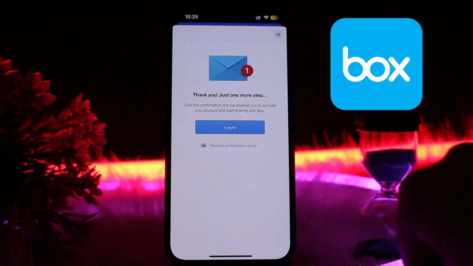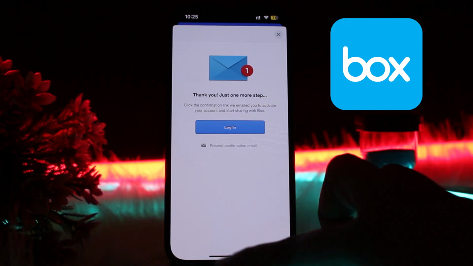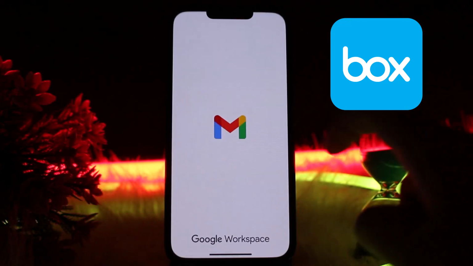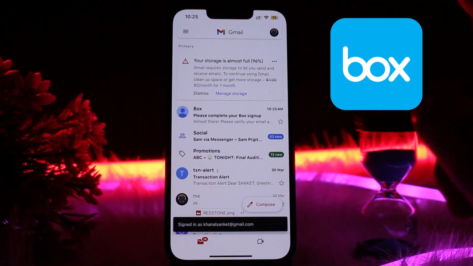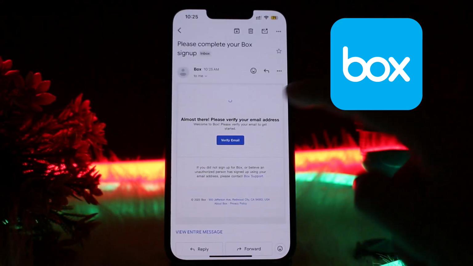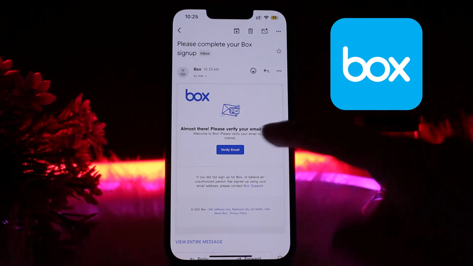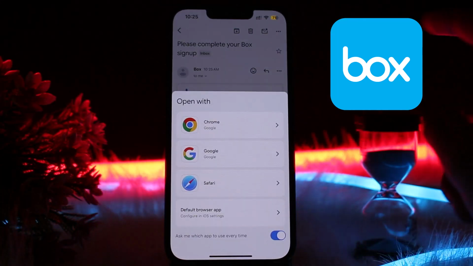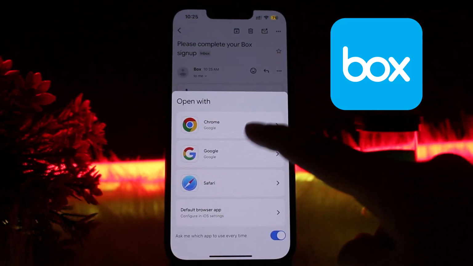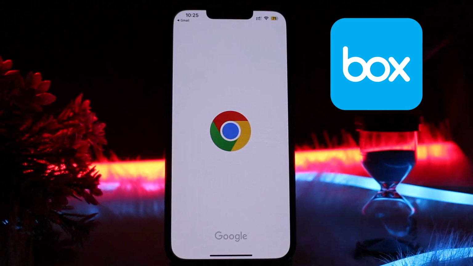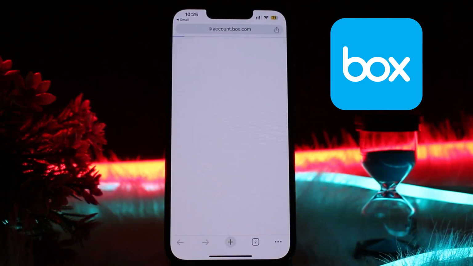Now you just need to click on the confirmation link that they have sent to your mail. So you may go back to your Gmail on a device and from there make sure that you are logged into the same email. So you may open the mail which has been sent by Box. So you may click on the option of verify email and you will see the option of Google Chrome or Safari. So select the option which you think is good for you, and after doing all of it, it will verify your email and you'll be able to create the account on the Box app.